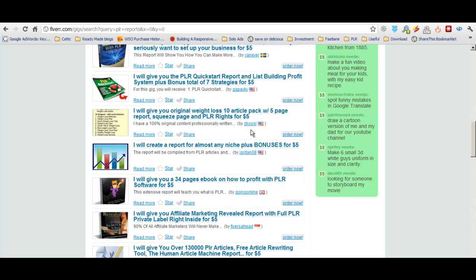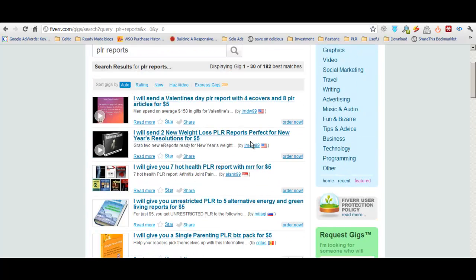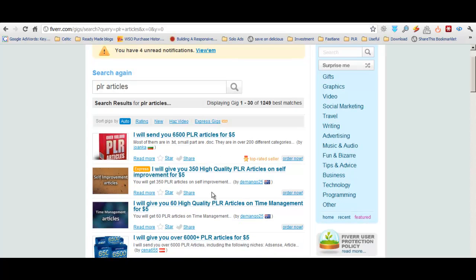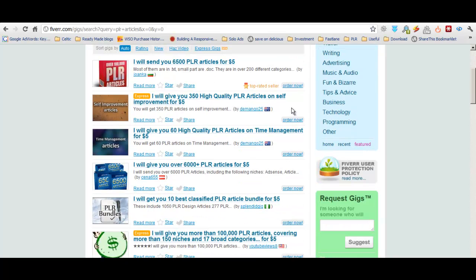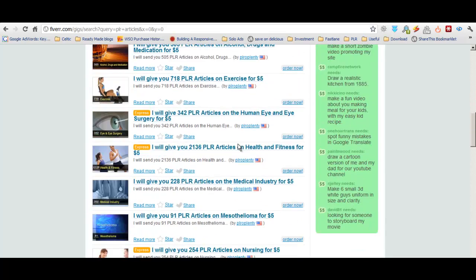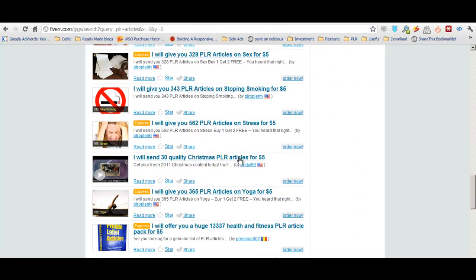And within these kinds of big PLR packs, you can find some really great long tail keywords that people have actually written articles around. So we can just go for PLR articles, and you can find whole batches of huge amounts of articles in here. But I even think that $5 is too high to pay for some of these. 6,500 here from the guy, top rated seller, 350 high quality PLR, self improvement. I mean, it could be good if you find an offer maybe on ClickBank or something like that, if it is high quality. And you can see there's tons and tons and tons of them in here.